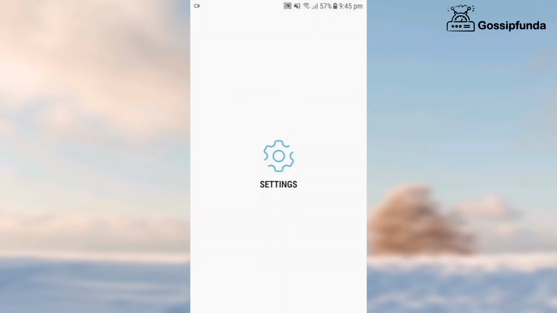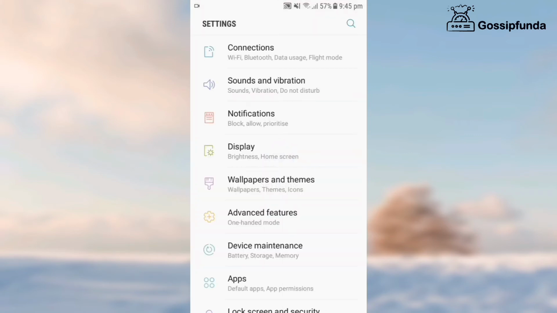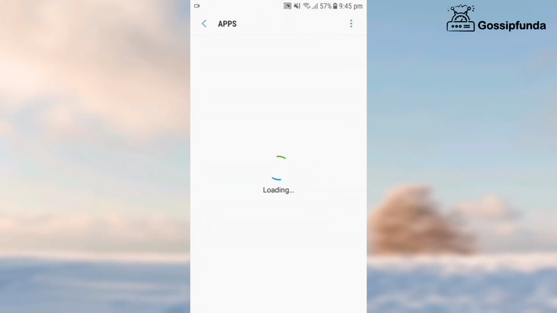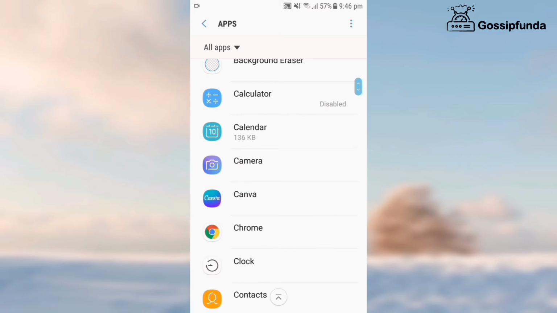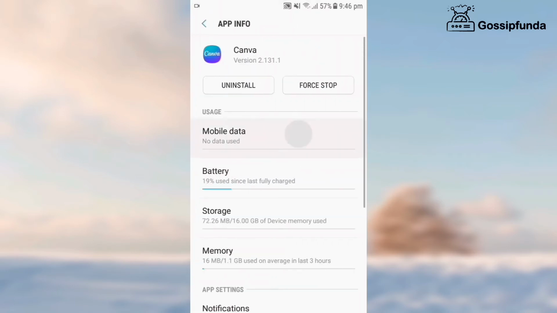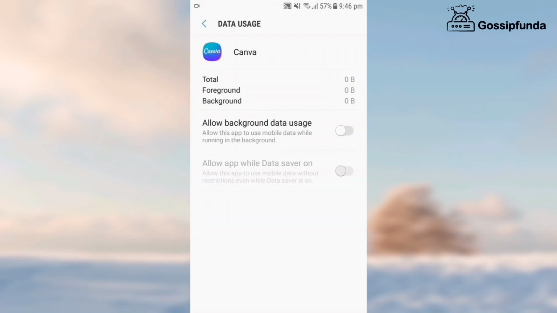Now let us see another method. Go to the settings. In settings, you will find an app option. Now go to the mobile data and see that your background data is turned off.